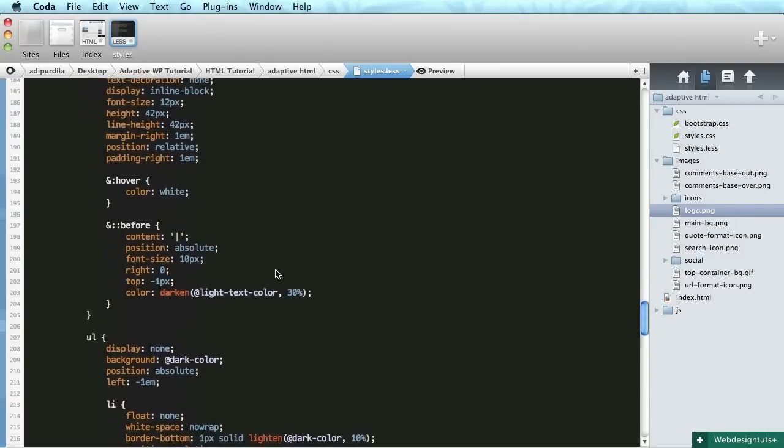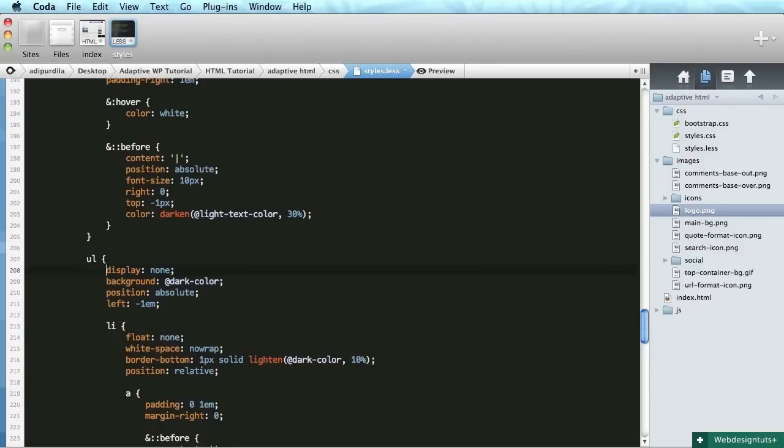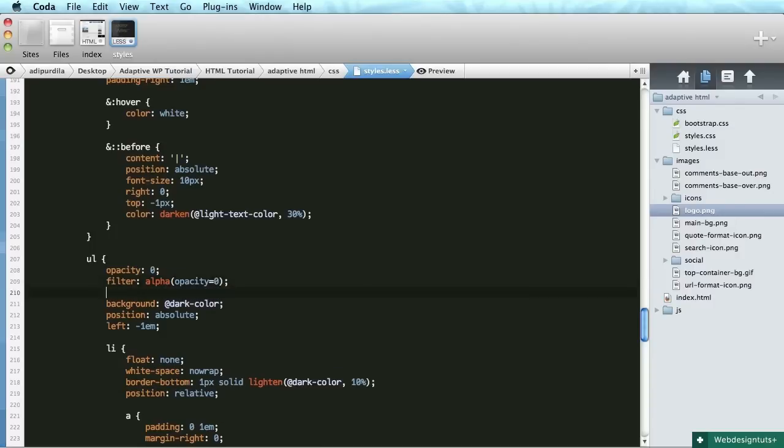Let's see. Display, position absolute. Okay, let's target the first level submenu. So instead of display none, we're going to use opacity 0. And also, we'll use a filter alpha, and it's going to say opacity equals 0. Okay, and also we'll set visibility to hidden.